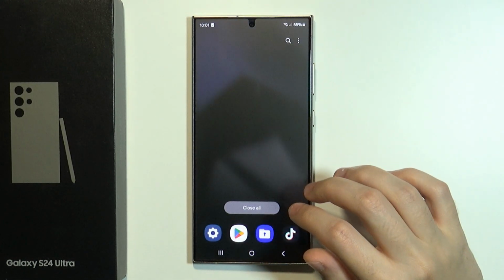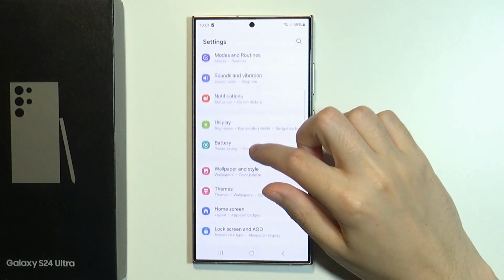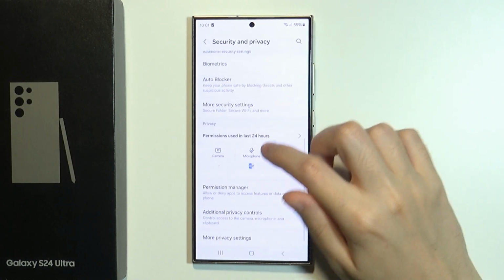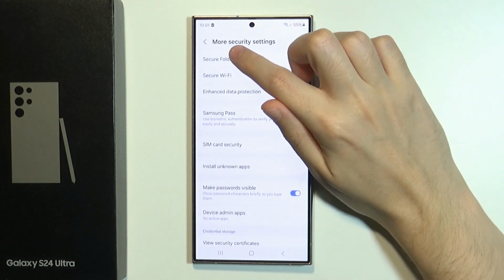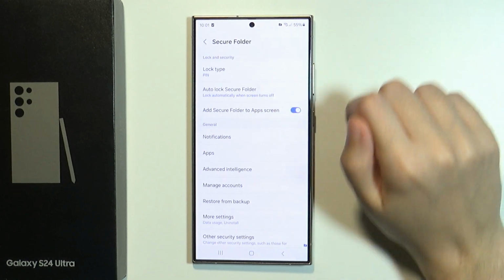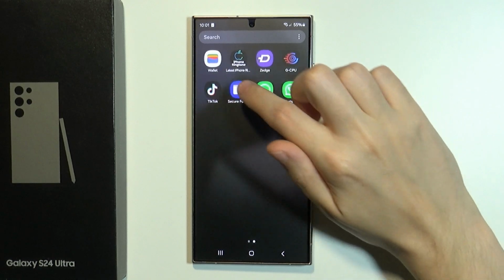In order to set up the secure folder, you want to go to the settings and then go to security and privacy. Over here, scroll down to more security settings and then go to secure folder. Now, when you enter this for the first time, you will need to set up the secure folder, and once you do, you will find it in the app drawer as well over here.